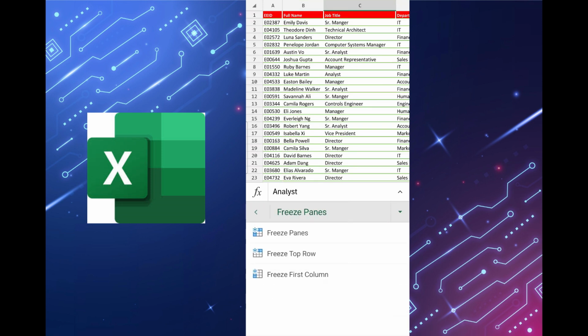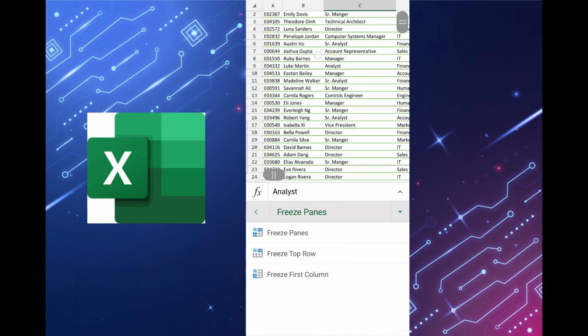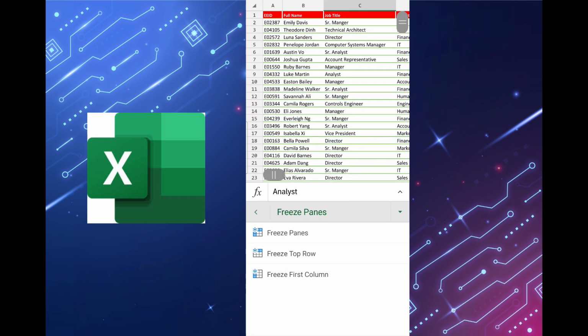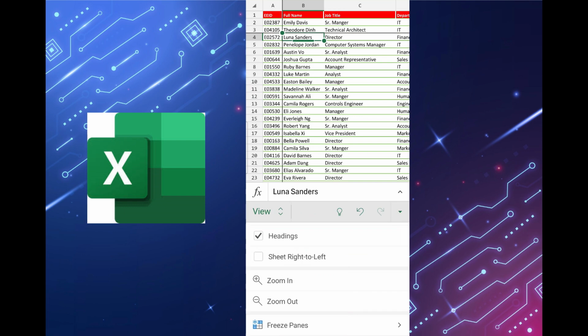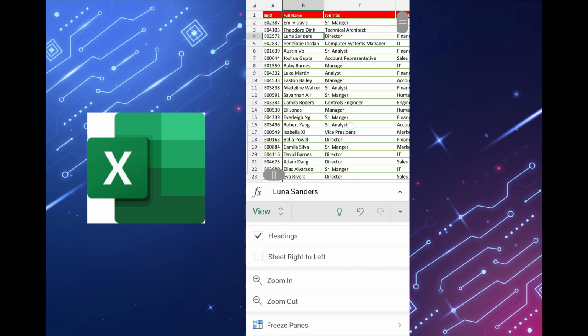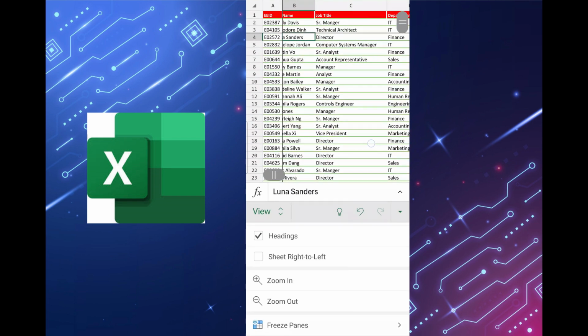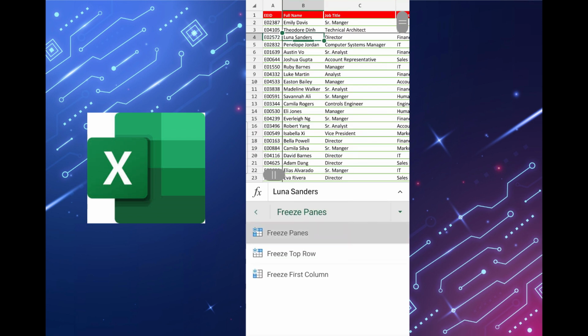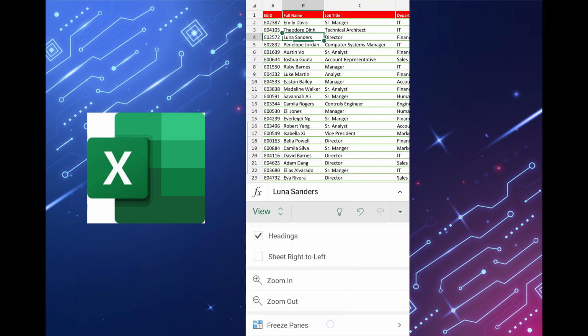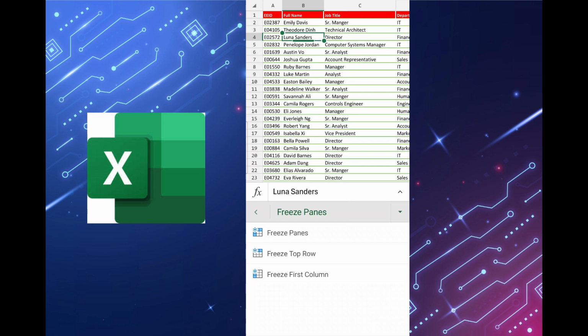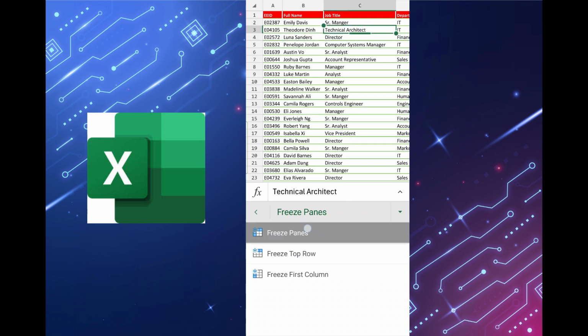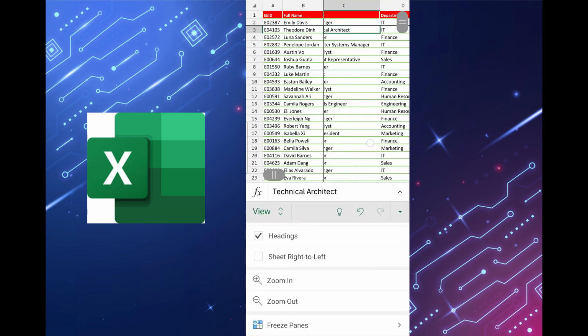For example, you need to freeze the first 3 rows and the first column. To do this, we need to select the appropriate cell B4 and then click the Freeze Panes button. As you can see, the first 3 rows are frozen, as is the first column. If you need to freeze 2 columns and 2 rows, select cell C3 and then click Freeze Panes. I think the logic is clear.